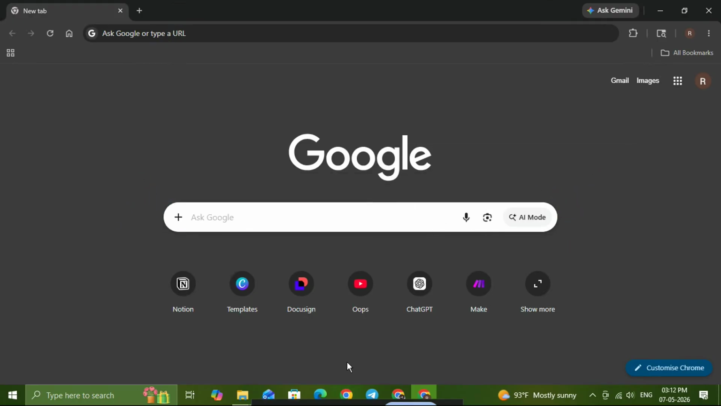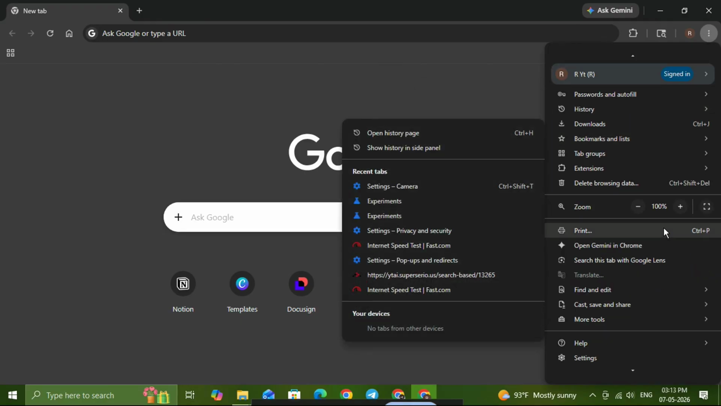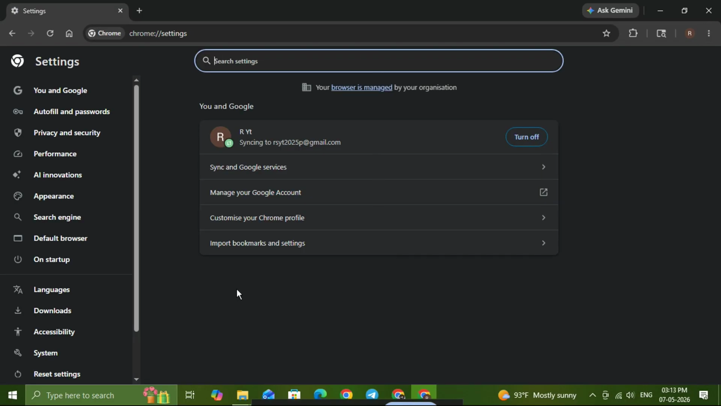Alright, let's jump right in. First, open Google Chrome on your computer. Once Chrome is open, look to the top right corner of the browser. You'll see the three dots menu. Click those three dots to open the main Chrome menu. From that list, scroll down and select Settings. This will take you to the full Chrome settings page, where you can control your privacy, security, and browsing preferences.